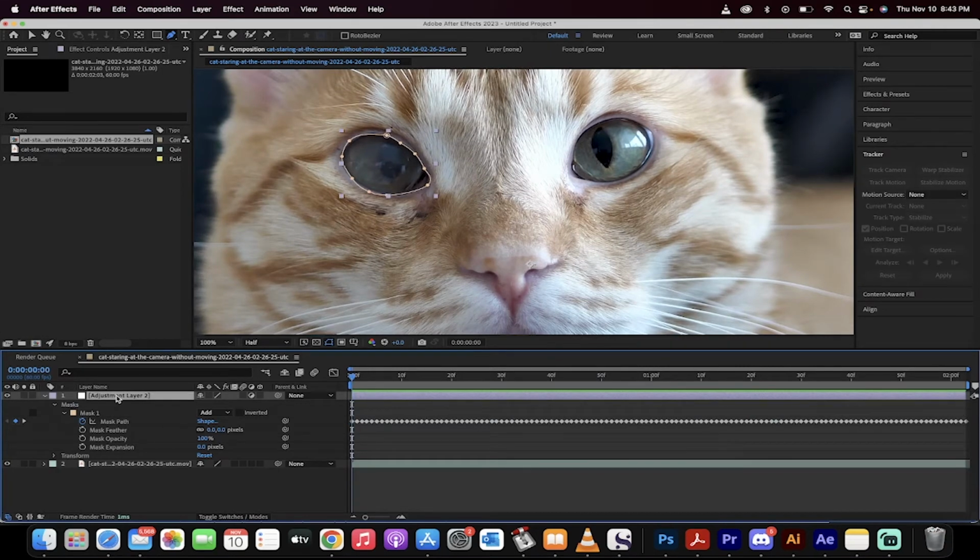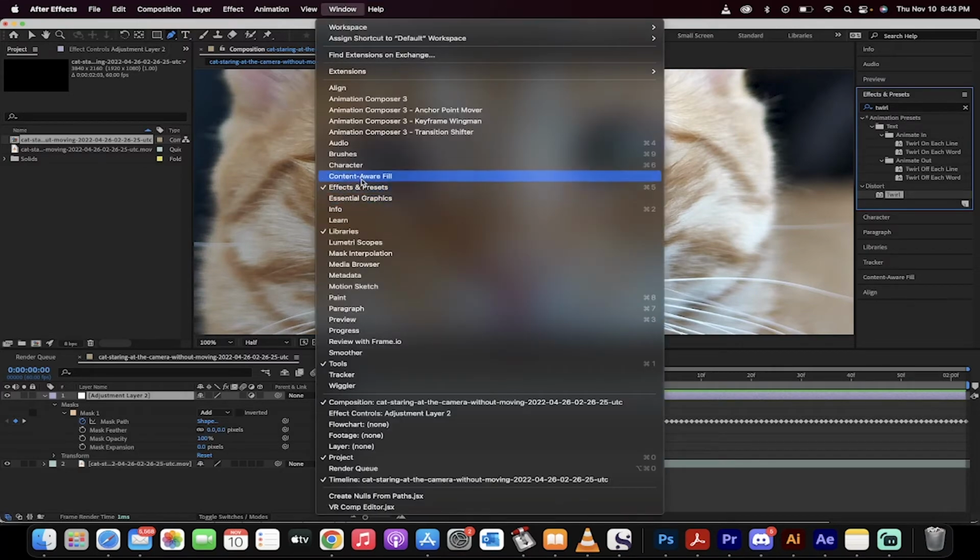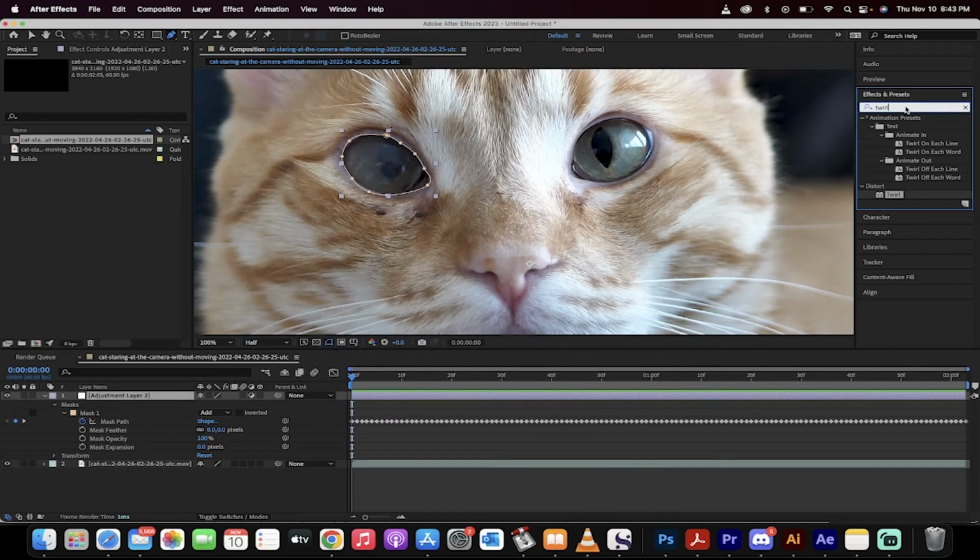Beautiful. Now, making sure we're selected on the adjustment layer, we're going to drop out of the tracker panel and go to the effects panel. For me, it's right here. Again, if you don't see it, just go to Window and make sure there's a check mark beside Effects and Presets. Type in twirl into the search bar here like I've done. When you do that, you get a few options. The one I want is under Distort, Twirl. Drag and drop that onto the layer, or you can just drop it right onto the mask.